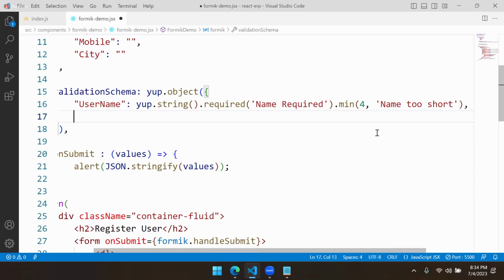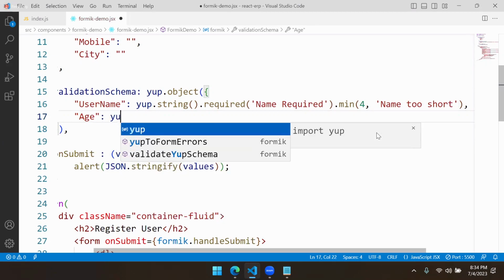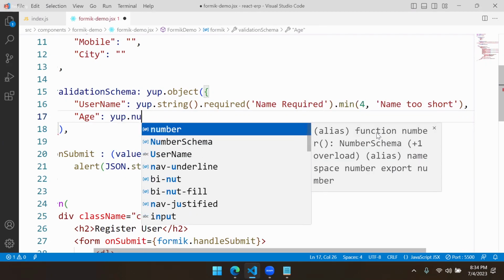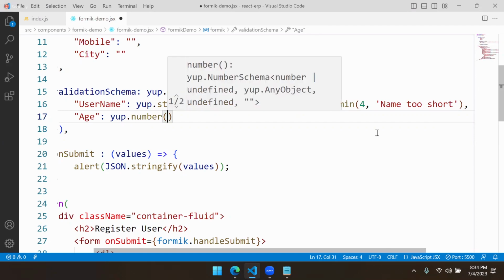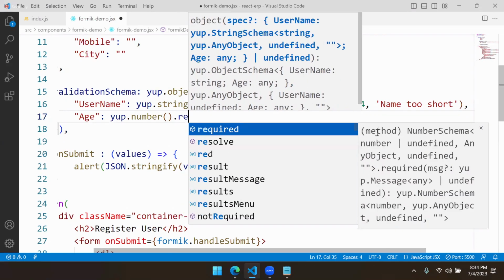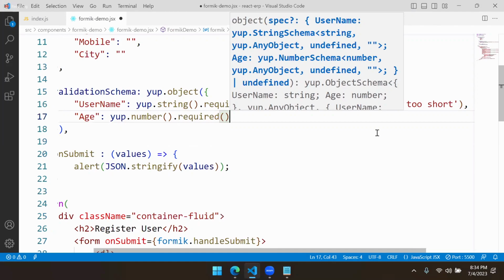And what is another one? Age. What is the age? Yup. So what is the data type? Data type is number. What else? It is also required. That's good.